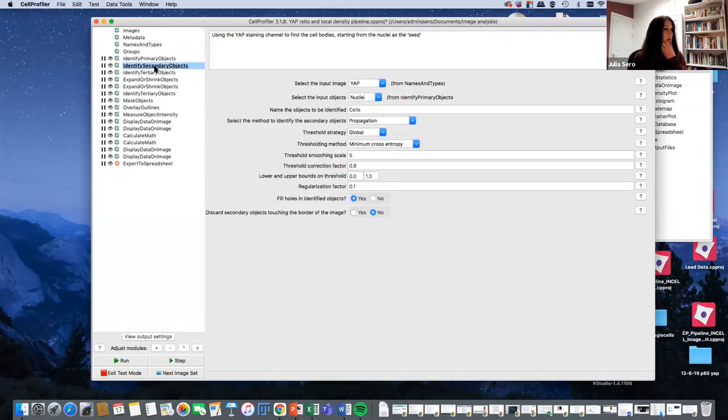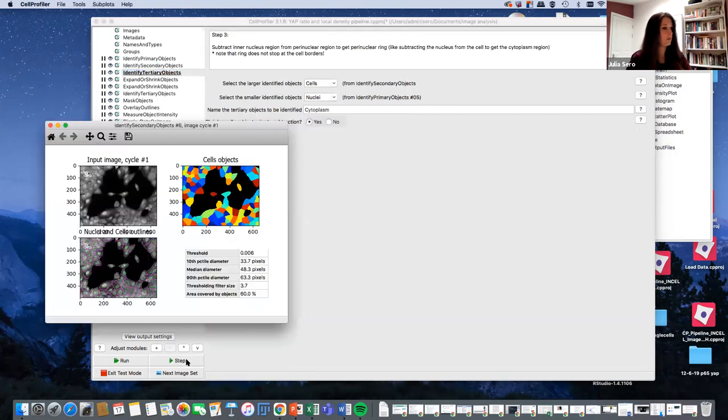Okay, so for our secondary objects, I'm just going to use the YAP stain here because it's a nice diffuse cytoplasmic signal. It's giving the algorithm what it wants, being kind of apart from the nucleus, brighter towards the center of the cell and then smoothly tapering off towards the edges of the cell. But of course, your transcription factor or your protein of interest might not be so convenient, so you might want to use a different marker for identifying the cell. So let's just step through.